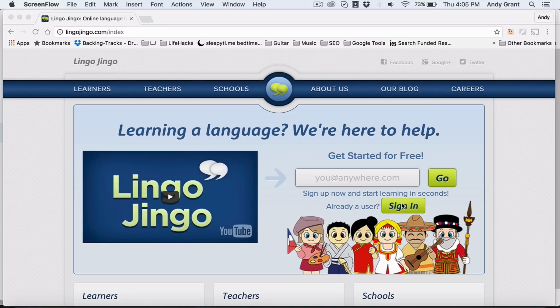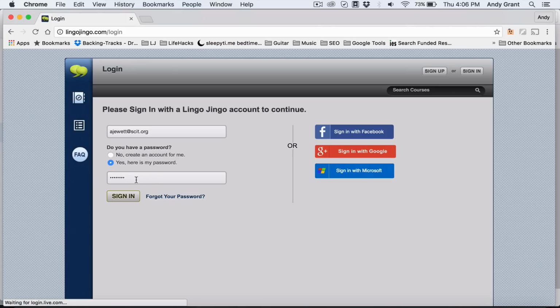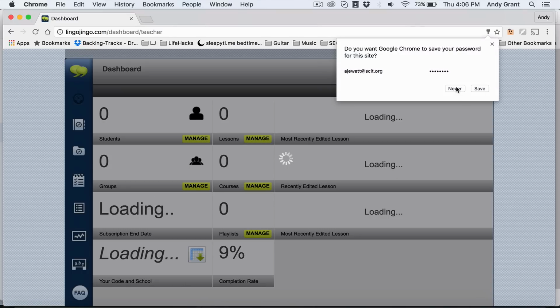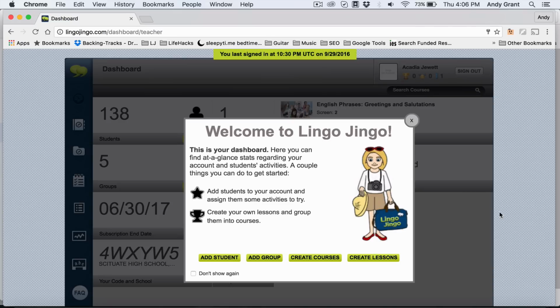of different topics. From the home screen of the site, the teacher can just sign in with their user ID and password. Upon login, teachers will be brought to their dashboard. This is the first screen that they see when they log in.